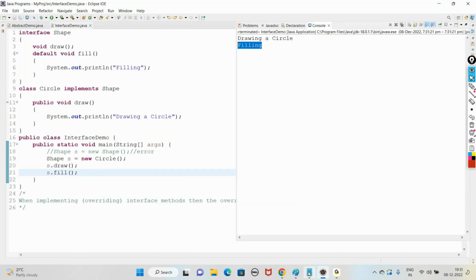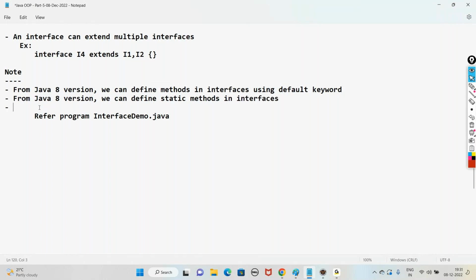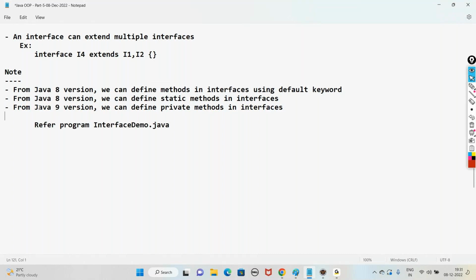Then one more point. From Java 8 version, we can define static methods. We can define static methods in interfaces. From Java 9 version, we can define private methods in interfaces. Okay, these are the features added related to interfaces.